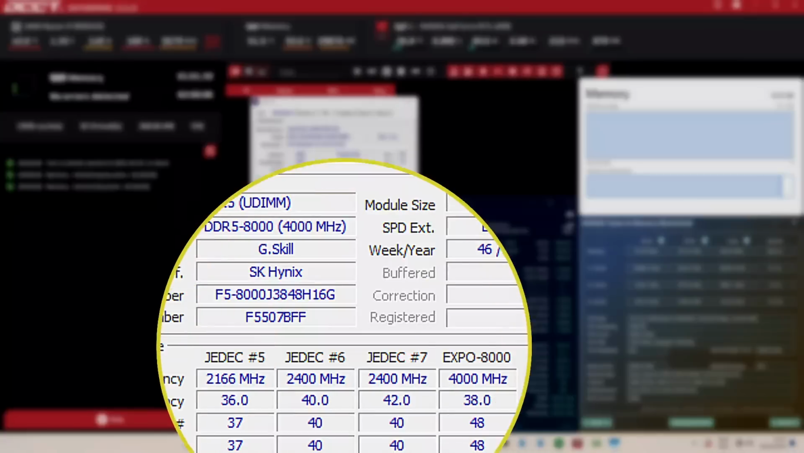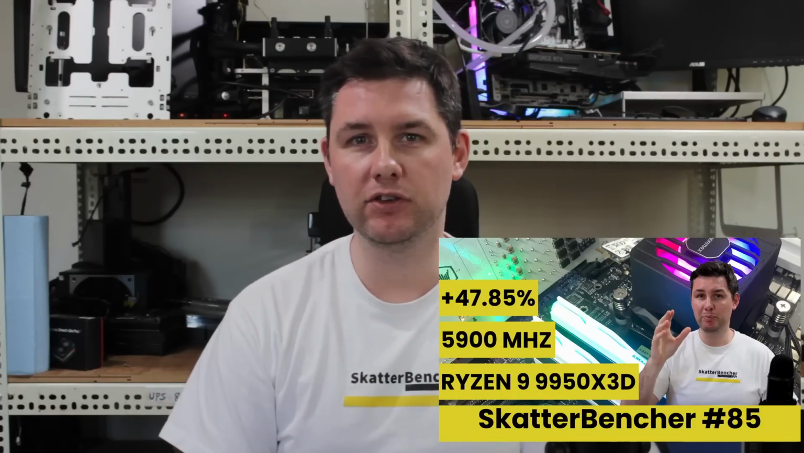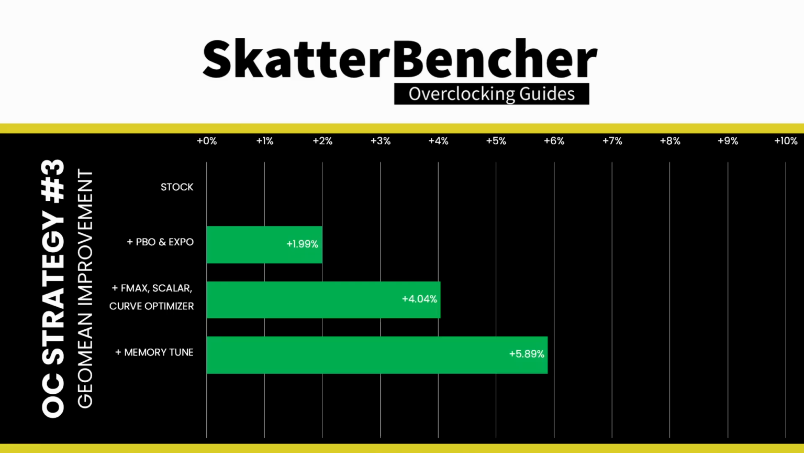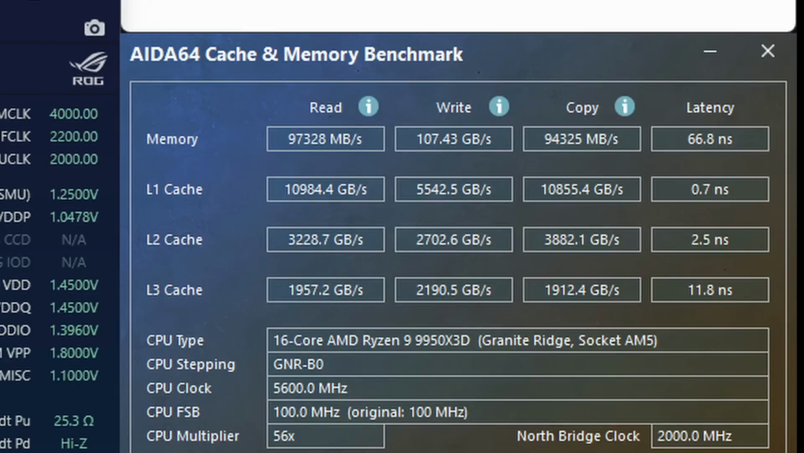In today's Checkpoint, I want to show you how I went about tuning the memory timings of my G.SKILL EXPO-8000 kit, which I used in OC strategy number 3 of my 9950X3D SkatterBencher overclocking guide. Tuning the memory timings helps improve the system performance in workloads that depend on fast or high bandwidth memory like AI Benchmark, Y-Cruncher, and even Geekbench. After tuning the memory timings, my AIDA64 bandwidth was around 100 GB per second with sub 67 nanosecond latency.